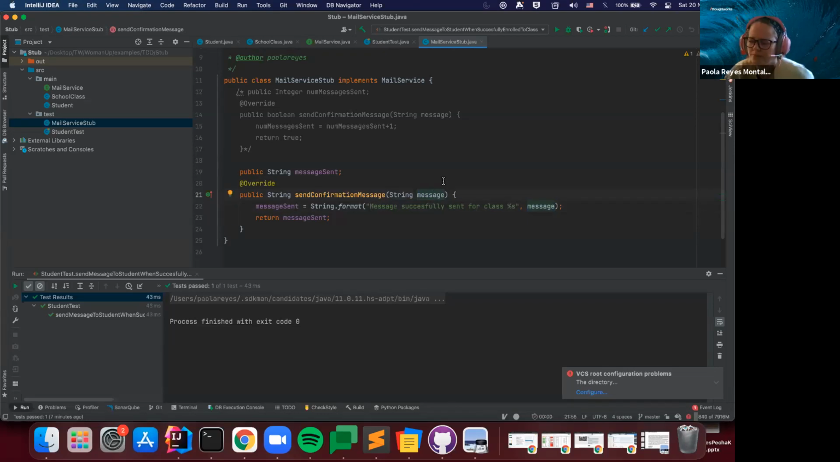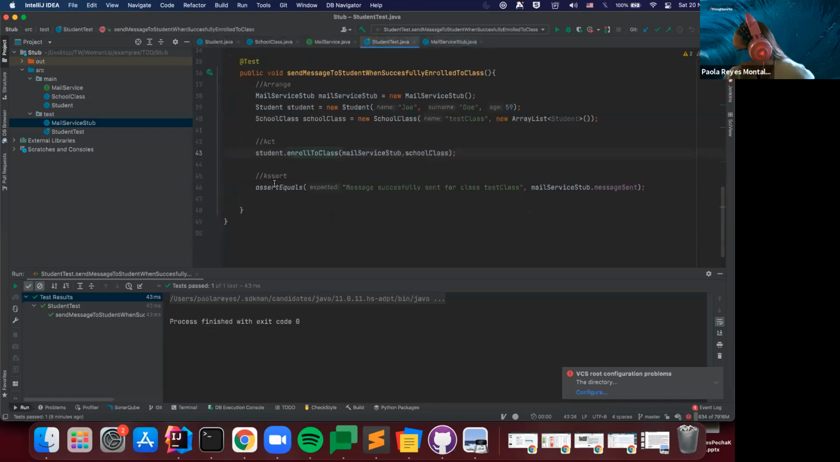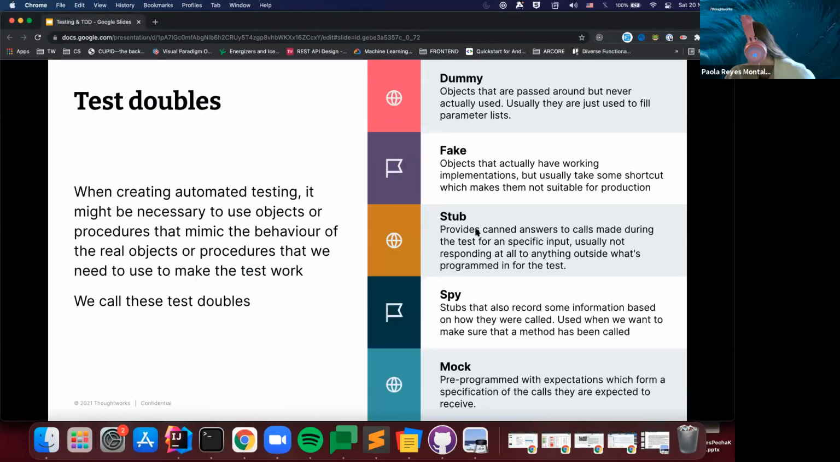But because this is the input of the method, I'm always going to provide this answer. So later on, in the test, I'm going to assert that the answer that I received from the stub, the provided canned answer of the stub, is what I want it to be. Does that make it clearer?